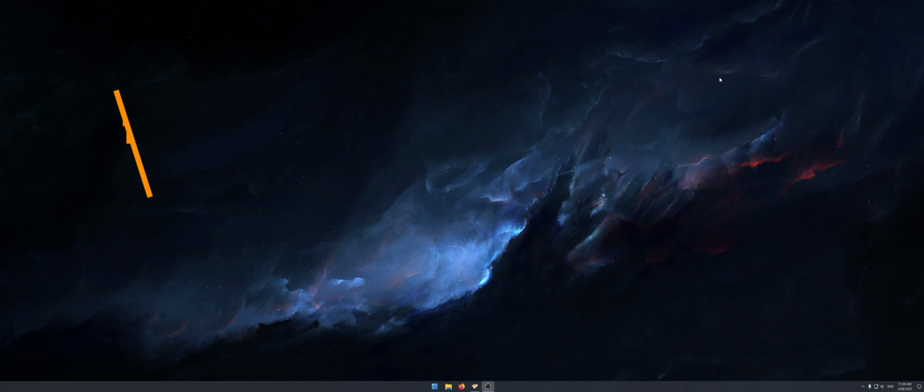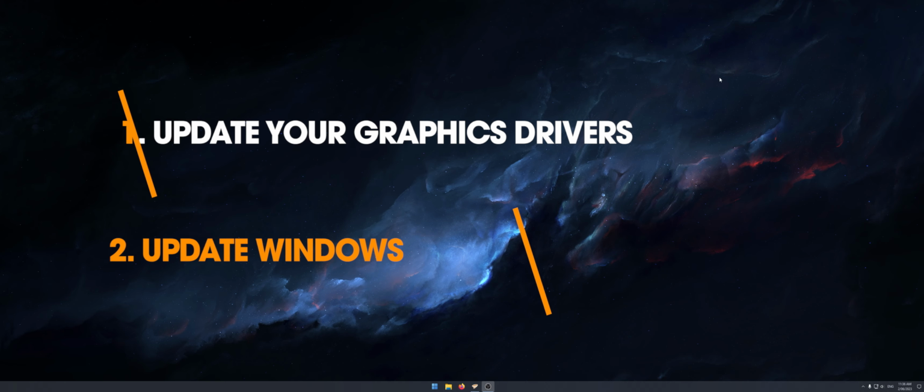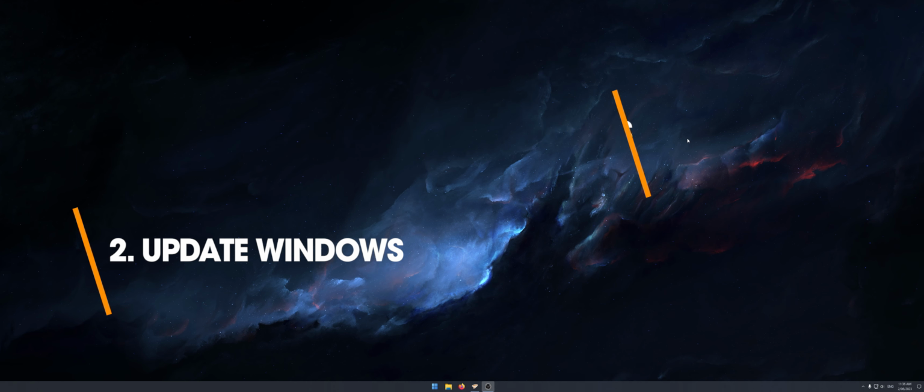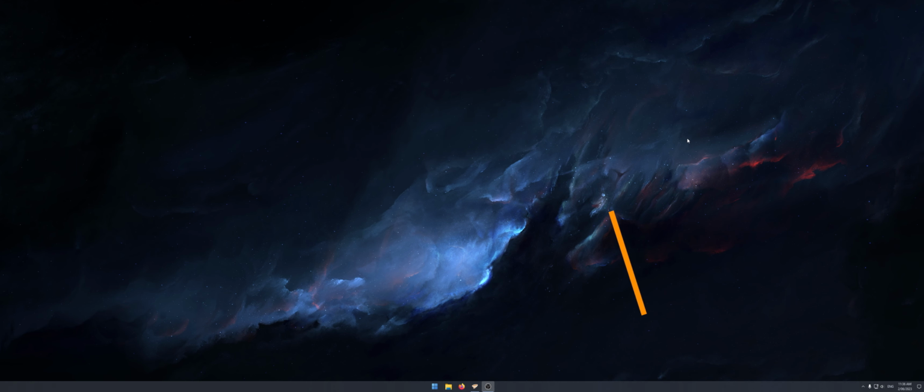If that doesn't solve the problem, update your graphics drivers, update Windows, and that should fix the problem. However, if it doesn't, we're going to go through the two workarounds that will allow you to play the game with mods or without mods, regardless of that issue.